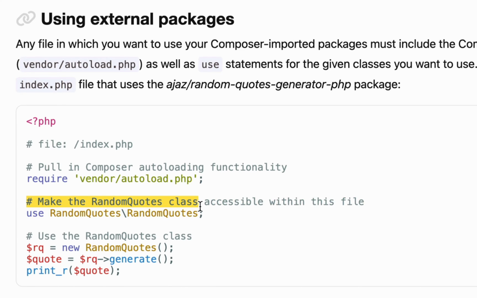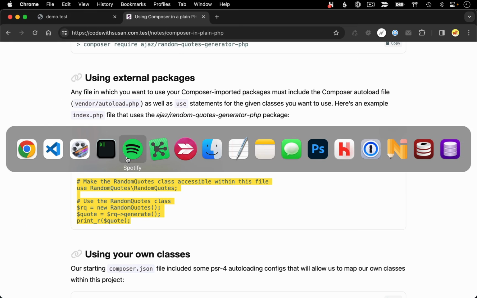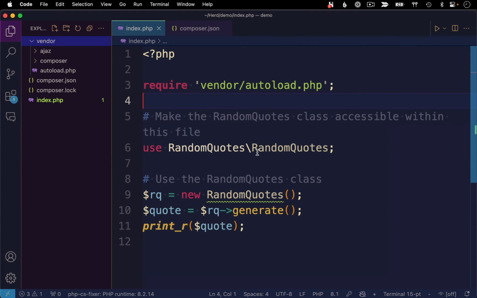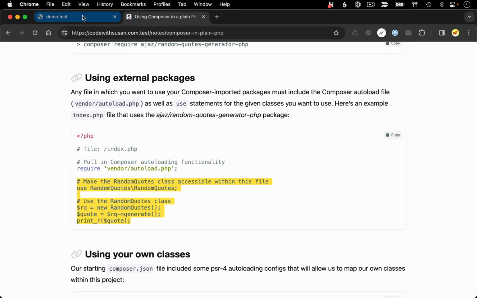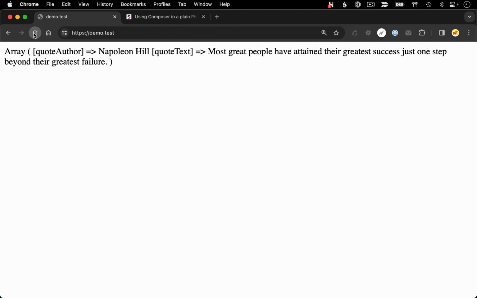The first thing we have to do is add a use statement at the top of the file to make the random quotes class accessible within the file. And then here's the code that's just going to use it. So let's pull this into our example and test it out. All right, perfect. There's our random quote. And if I refresh it, I see a different one each time.